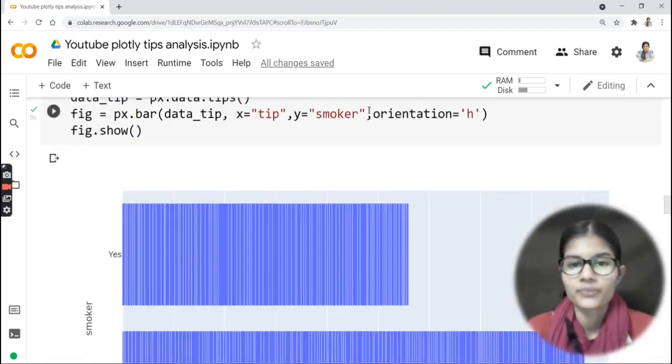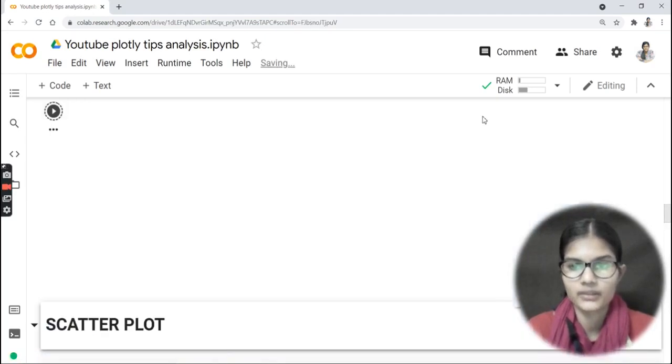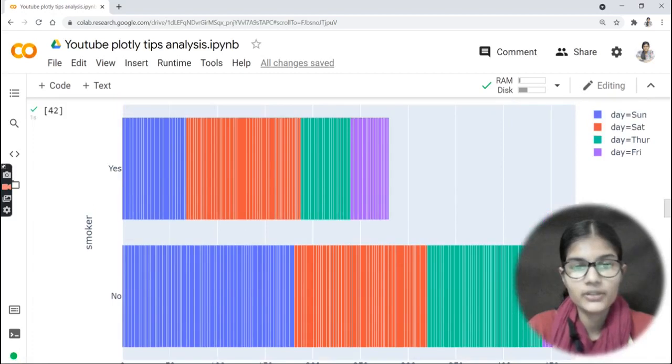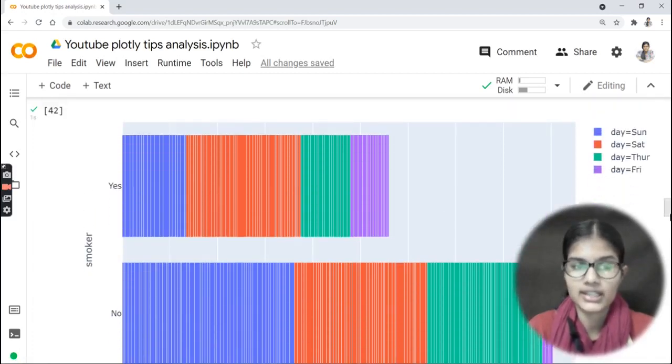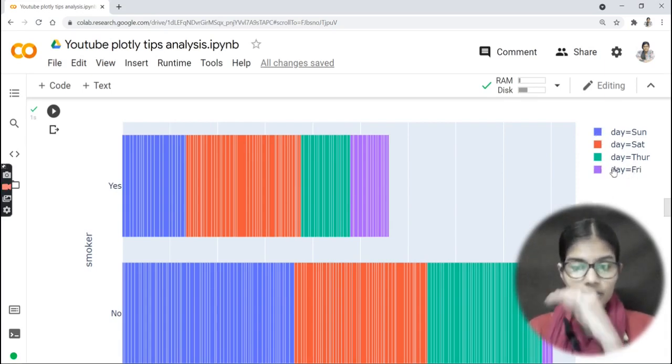Fine, that is okay. Now let me add the feature, that is a comma. Let me write color is equal to, and let me put the color as day. Now when I run it, in this particular place you'll be able to see the plot in 4 colors, that is blue, red, green and purple. Let's see on the right hand side what is blue, red, green and purple. So blue is for Sunday, red is for Saturday, green is for Thursday and purple is for Friday. Right, this is how we are having our 4 features, and we are just running that.